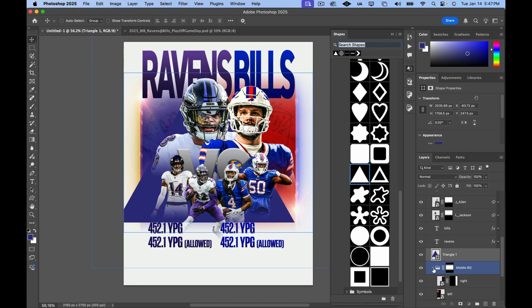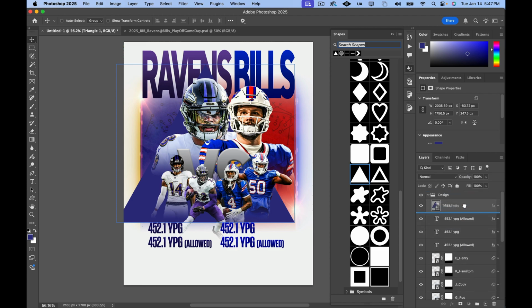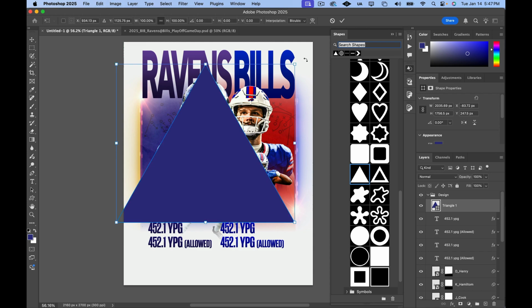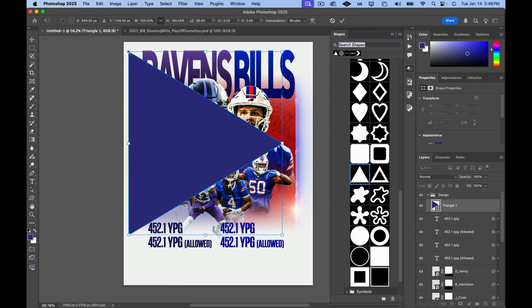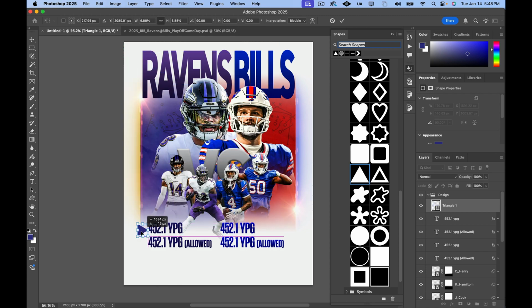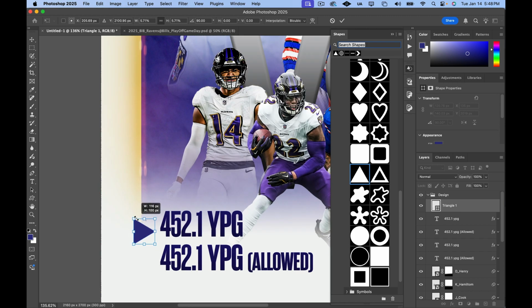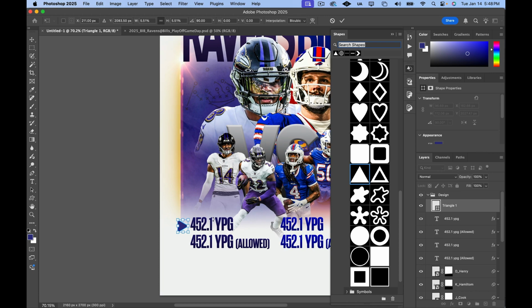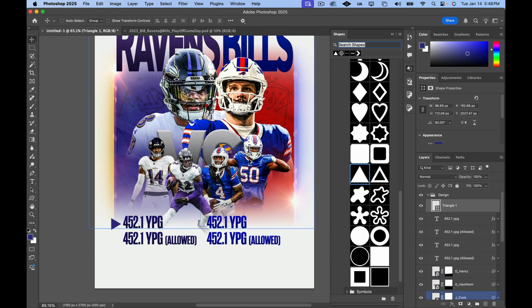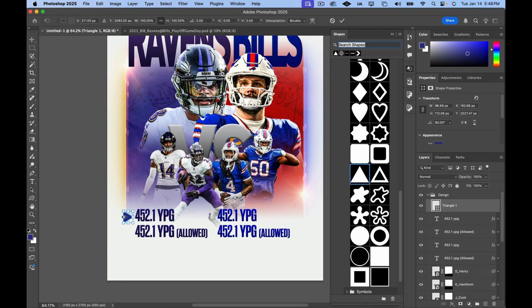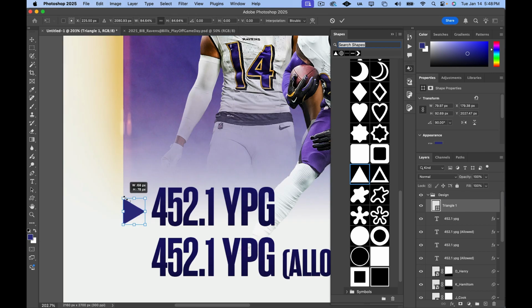Make sure it's not in the middle background. And we're going to drag it to where the numbers are. Command T, we're going to rotate it, and we're going to shrink it. Maybe even a little smaller. Maybe even smaller. All right.